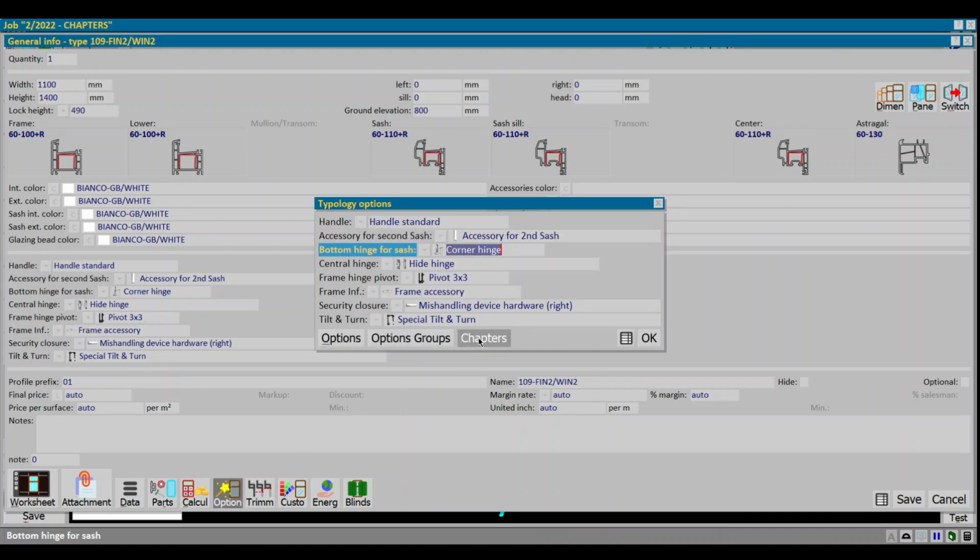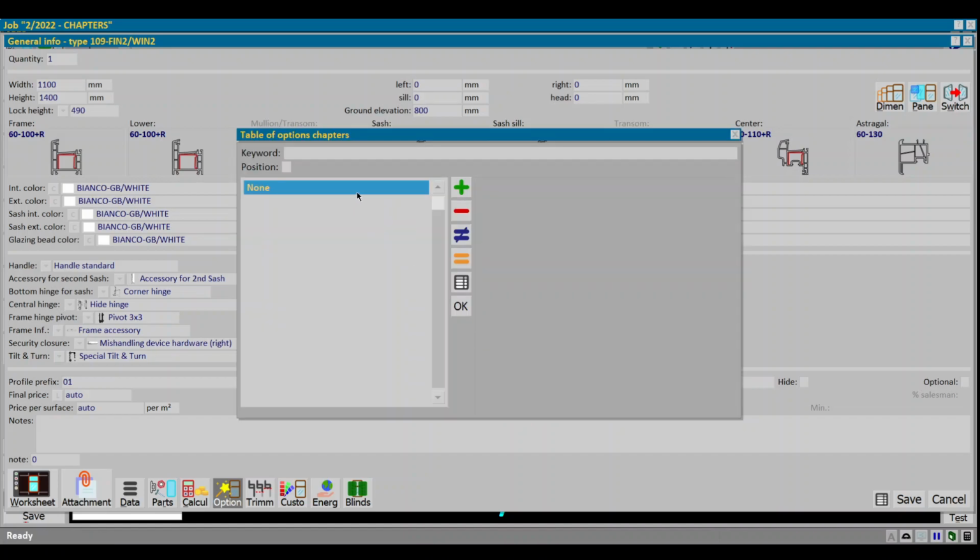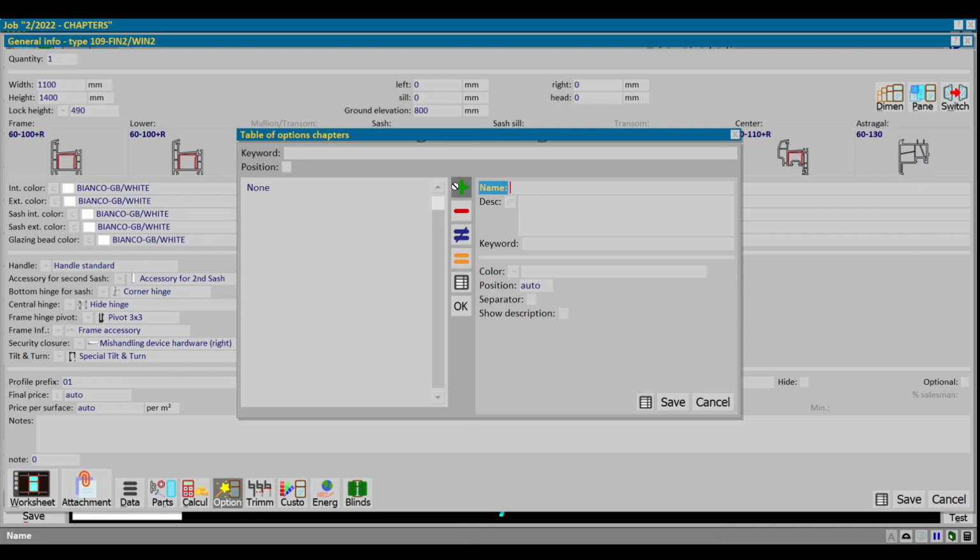Let's click on chapters here. And first of all, we create the chapters, assigning each one a color. The hinge chapter as green. And the accessory chapter as blue.